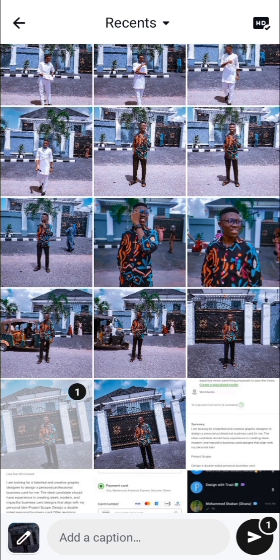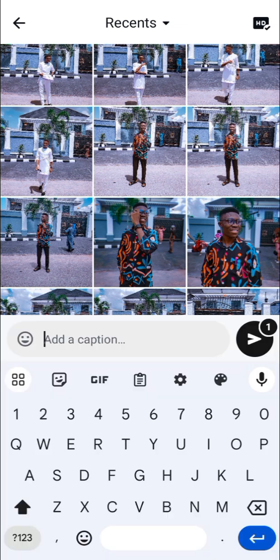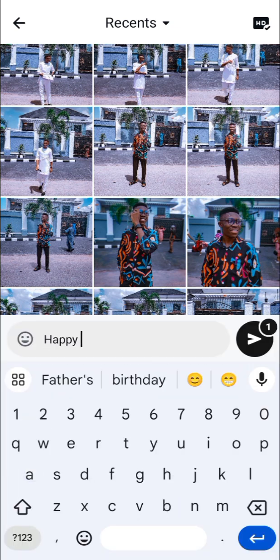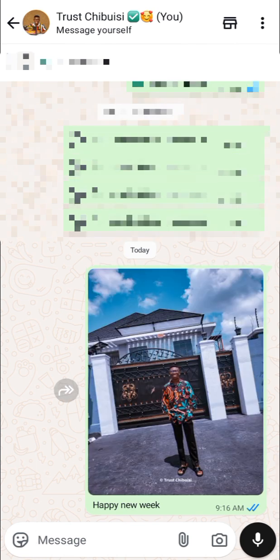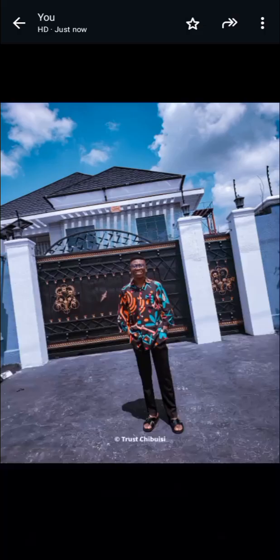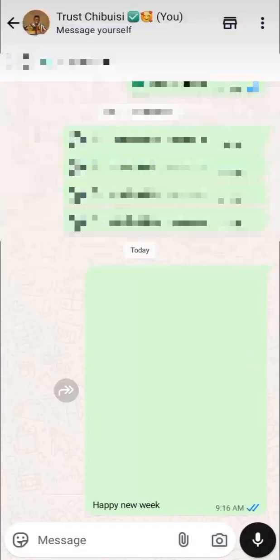So if you want to add a write-up, you can still add. So maybe I can just write Happy New Week or something like that. Then I can send it to myself. You can see it, I've sent the image to myself in HD quality. So the quality is now very sharp and the quality is now the way it was. So you can see it, I sent it to myself as HD.